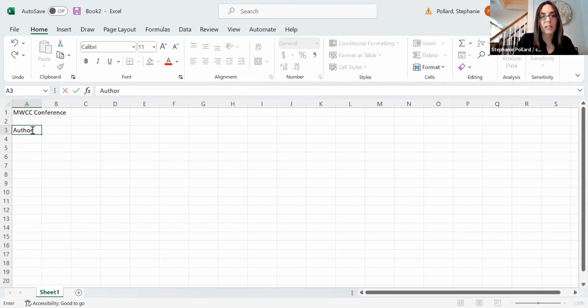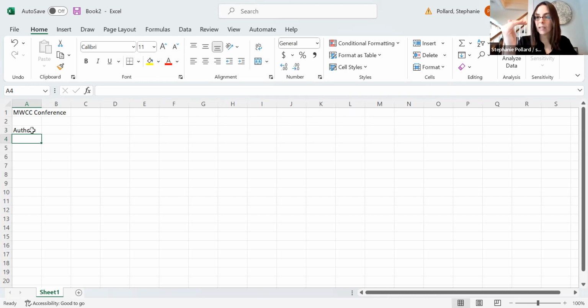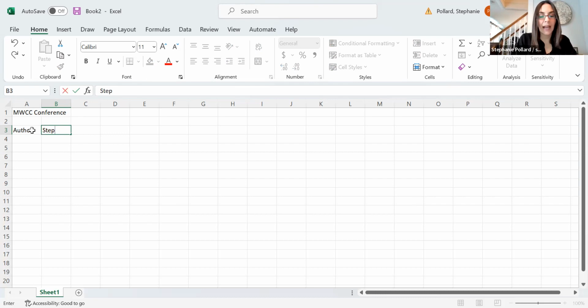So I'm just going to click into cell A3 and I can write the word author. You can also hit enter and it will go to the next cell down, or you can use the tab feature and it will move to the right. My favorite is just to use the little arrows on my laptop and move around that way. So for the author, I'm going to put my name in. And again, I'm really just playing around here and practicing.